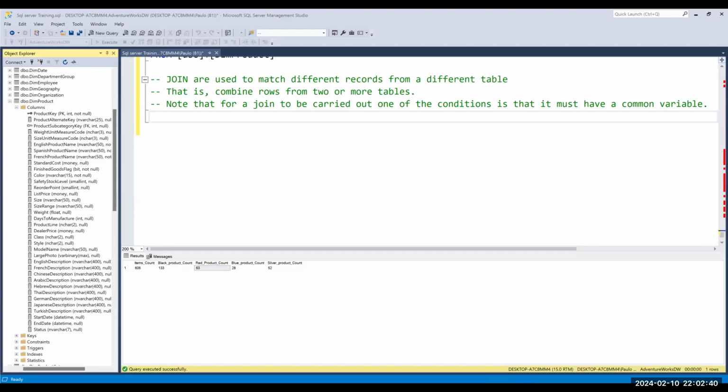Now, there are types of join in SQL. These are questions that they ask even senior data analysts. Can you explain the types of join that we have in SQL? It's not only knowing how to write it, you must be able to communicate it.